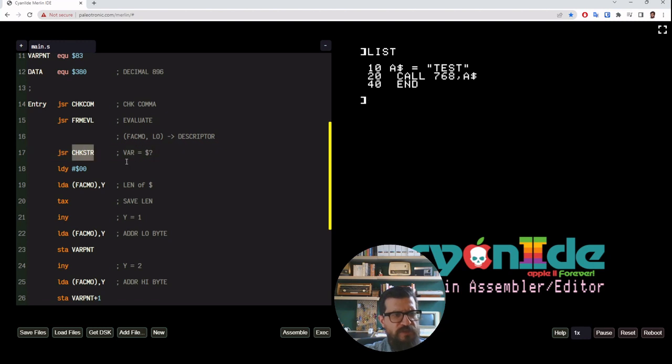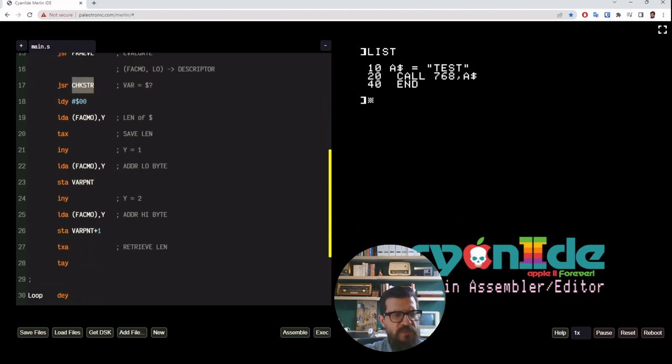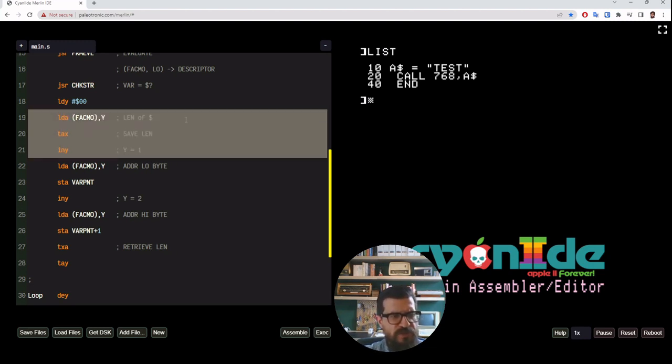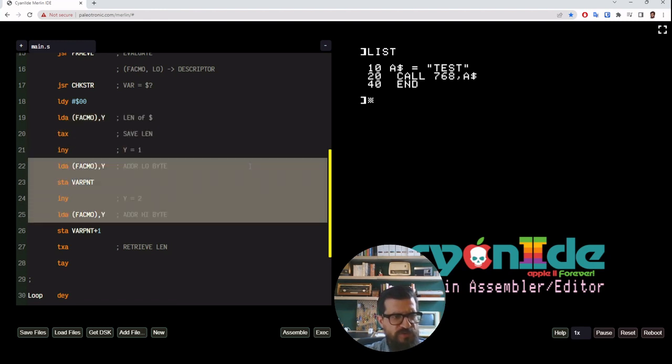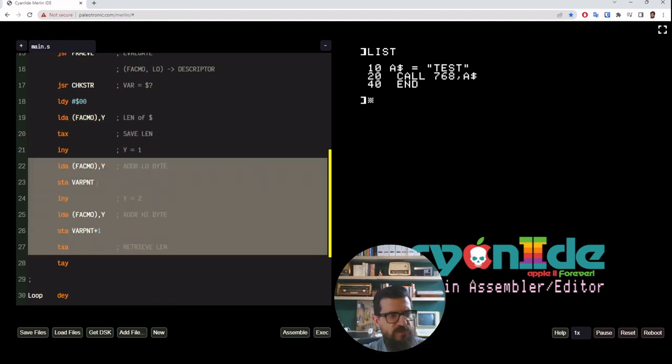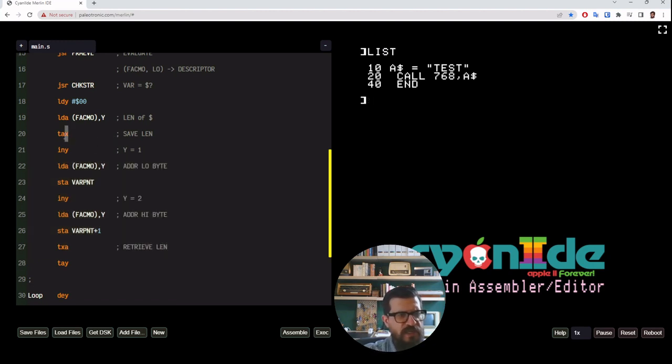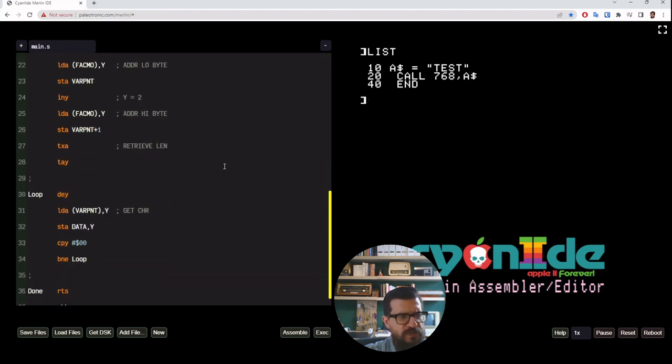We're going to check whether this is really a string. And then using pointers to the high and low of the FAC, we get the length of the string and also the address of the string, right? So the address of the string is in var pnt, var pointer, and in the A register, we have the length.